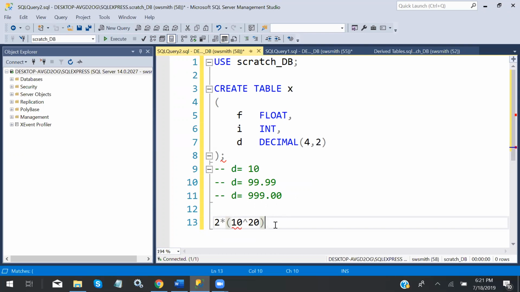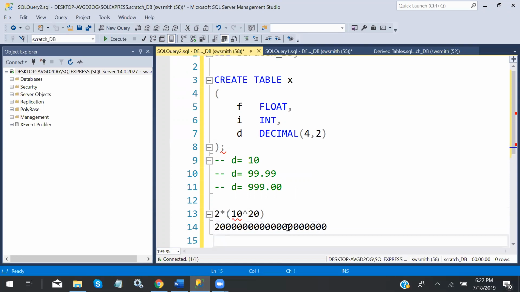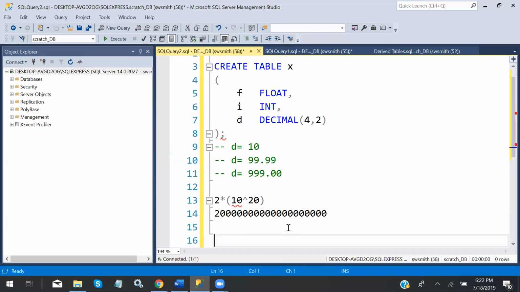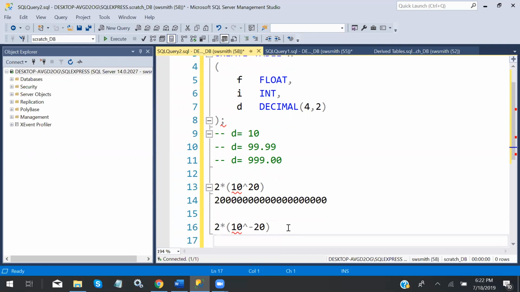Well, what is that? That is 1, 2, 3, 4, 5, 6, 7, 8, 9, 10, 11, 12, 13, 14, 15, 16, 17, 18, 19, 20. Well, what about if I talk about 2 times 10 to the negative 20th power? Well, what is that? Well, that's 0.1, 2, 3, 4, 5, 6, 7, 8, 9, 10, 11, 12, 13, 14, 15, 16, 17, 18, 19, 20.